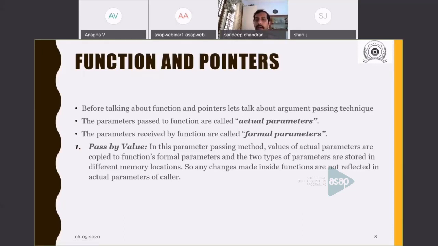So I think you have studied pass by value. In the case of pass by value, we are passing a copy. In this parameter passing method, the value of the actual parameter is copied to the function's formal parameter. The two types of parameters are stored in different memory locations, so any change made inside the function is not reflected in the actual parameter. We'll see the example. So pass by value means simply we are passing a copy of that value.